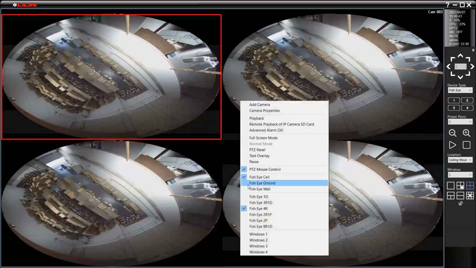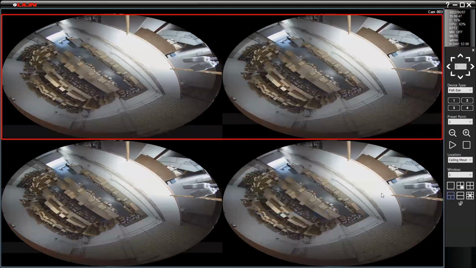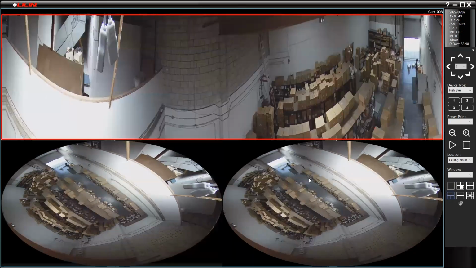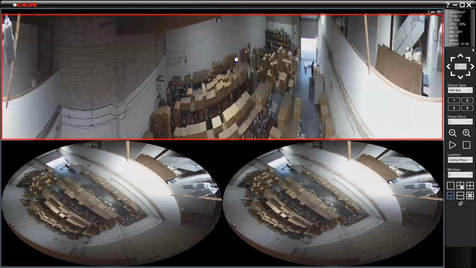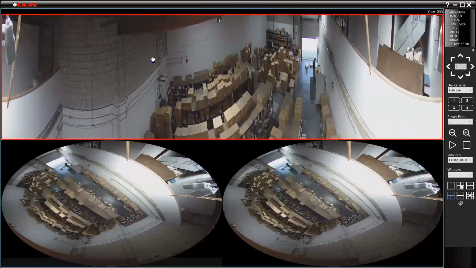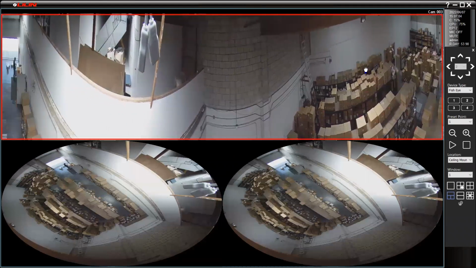Alrighty, so for the next one, it's going to be a 2R 1P. And this one will give us a panoramic view of the camera. So right here, we can see the top one will be a panoramic view. We can kind of turn and navigate and see what's around us.